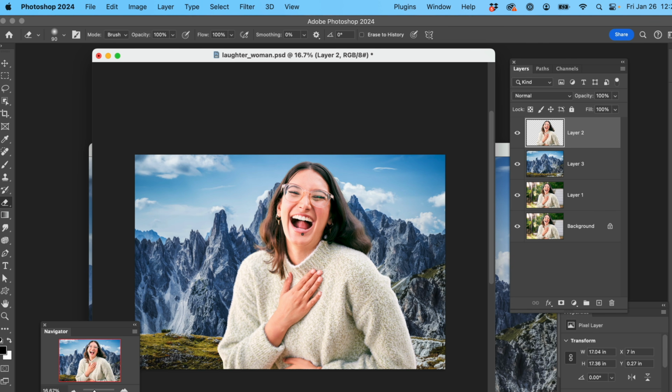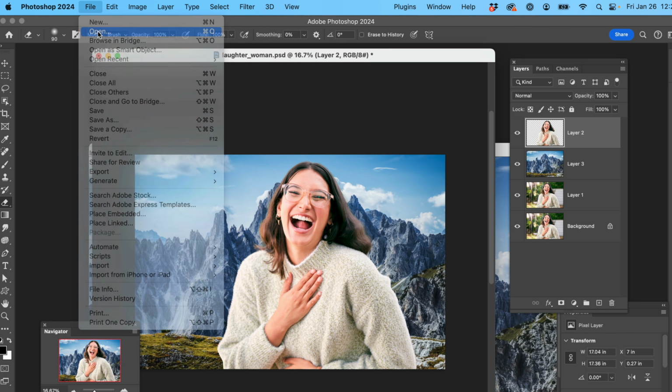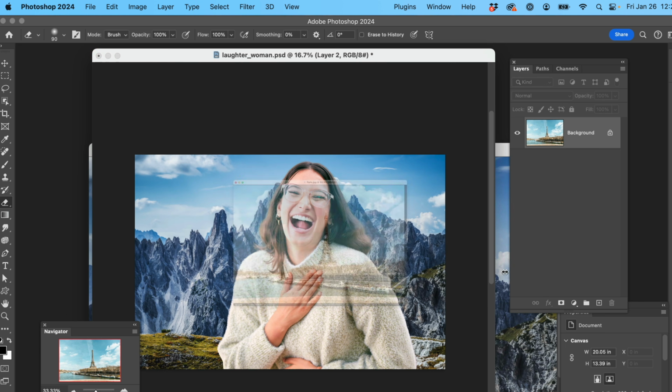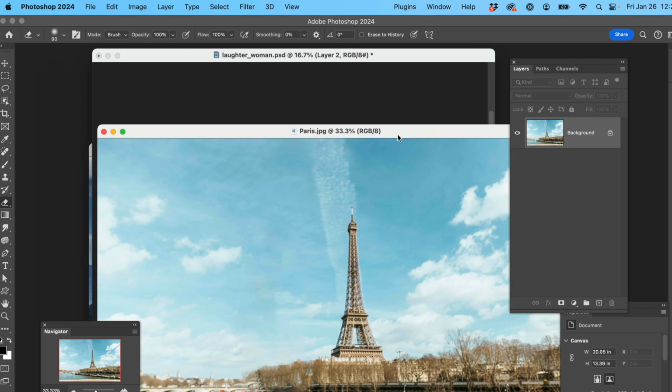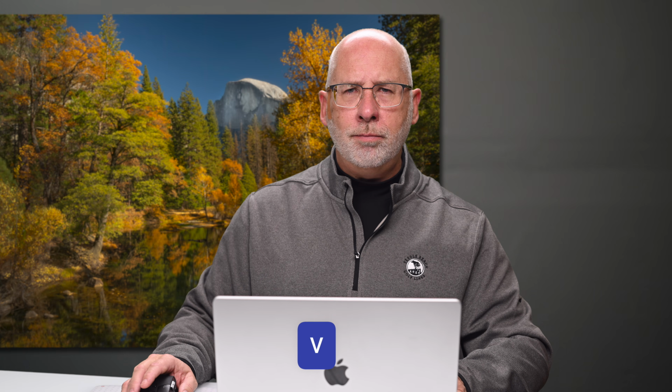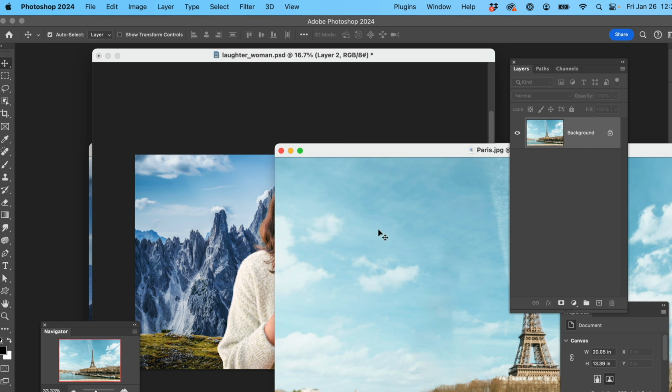So let's do this again. Let's go up here and go to Open, and we'll open a new file. We'll open this one of Paris. And let's go ahead and drag that behind her. Hit our Move tool with the V key. Isn't that weird? Move. Use the Move tool so you hit V. Move. So that's, I guess, how you remember it. Move. All right, so let's go ahead and slide this over.